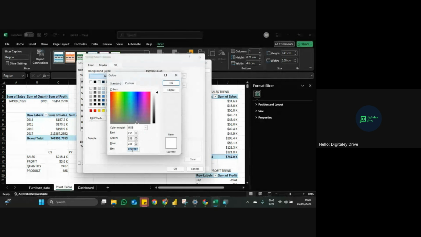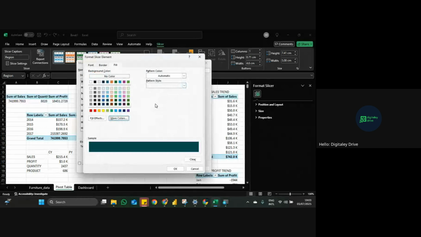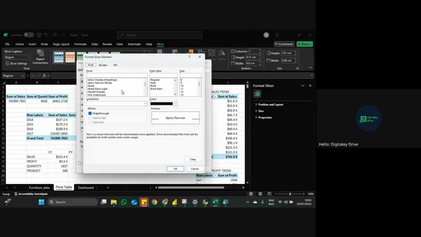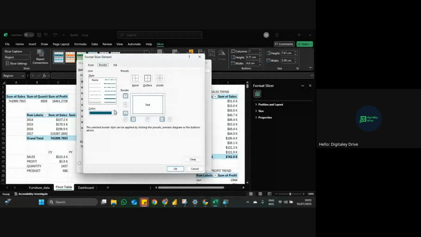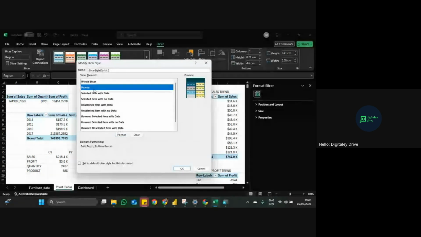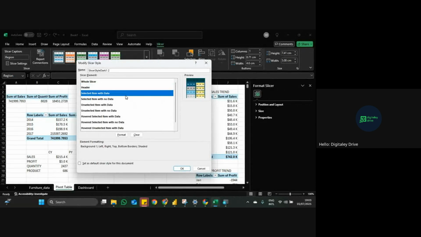I want my fill color to be, with Control V, the color code I pasted. Then the font can be something like this. It's what we have been using. Then border can be the same. None, please, none. Then we say okay. We go to header. You don't even want the header. I'm going to remove the header. Let's go to selected item with data.